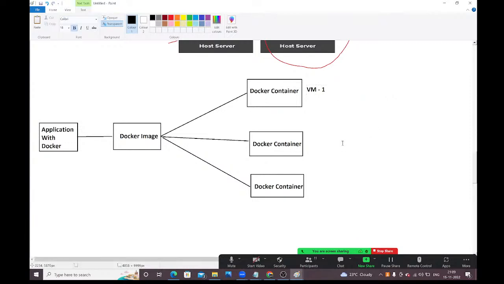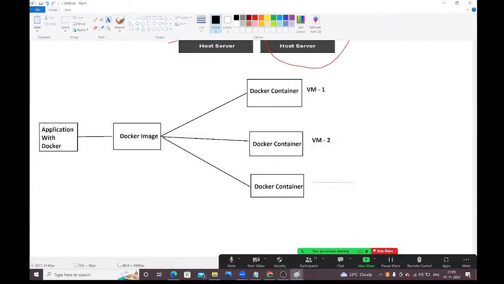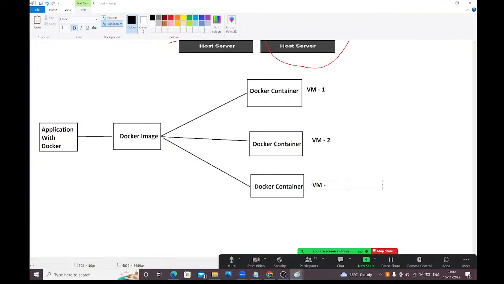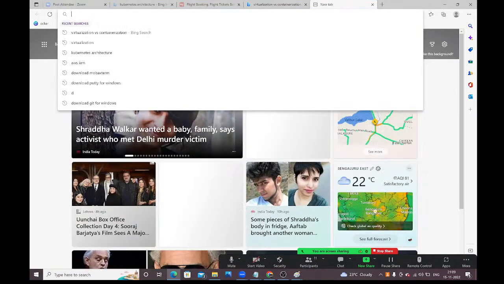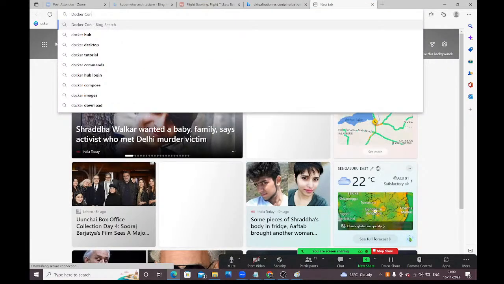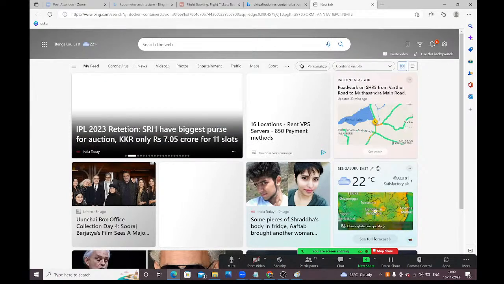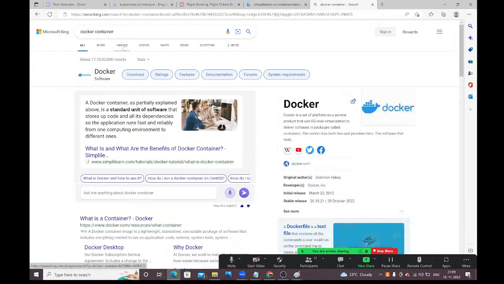This is VM1, VM2, VM3. Like this, we have multiple machines. In all the machines, we can run this container. Now observe carefully. If you observe this Docker container, how does it look like the image?